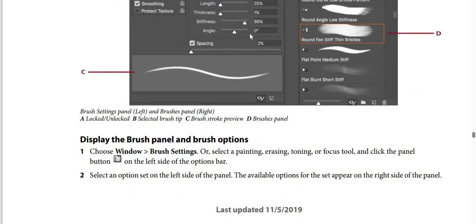The brush setting panel is on the left side and the brush panel is on the right side. A means locked and unlocked, B means selected brush tip, C means brush stroke preview, and D is the brush panel.